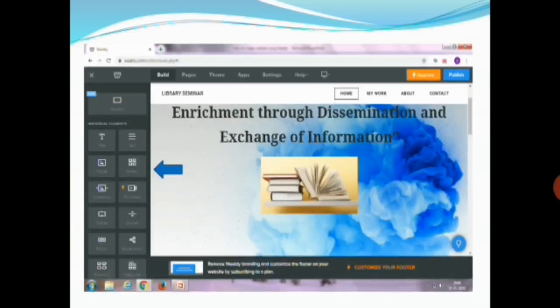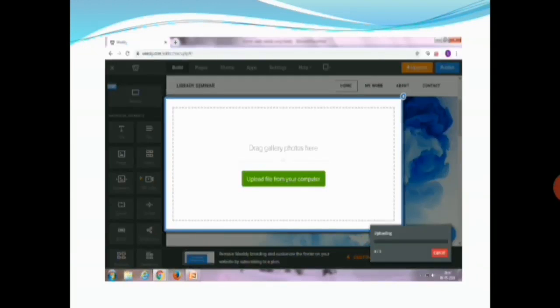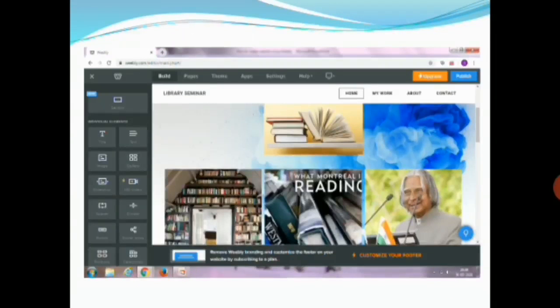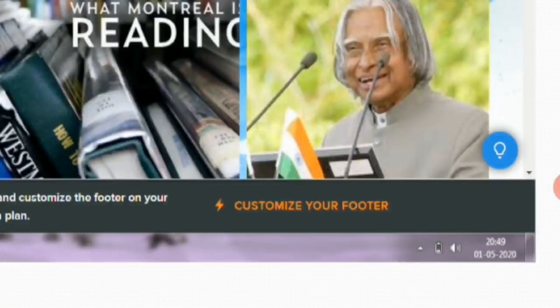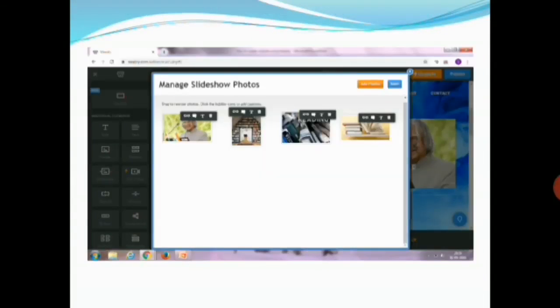Now the gallery option will show. I just included 3 to 4 images uploaded in the gallery page. And the next one is, once you include some images, you can easily add a slideshow to your web page.